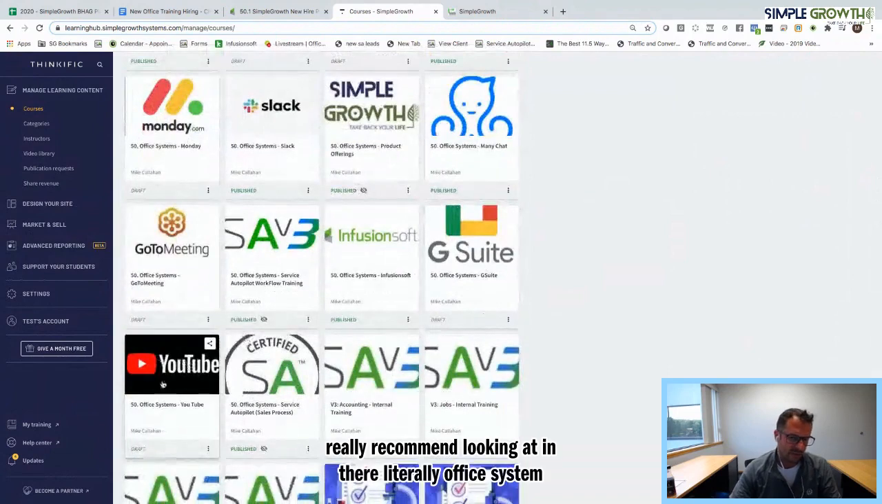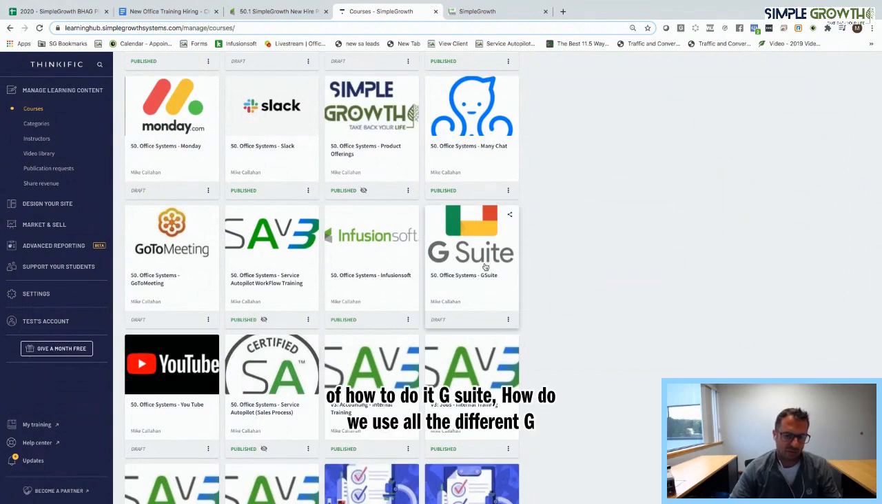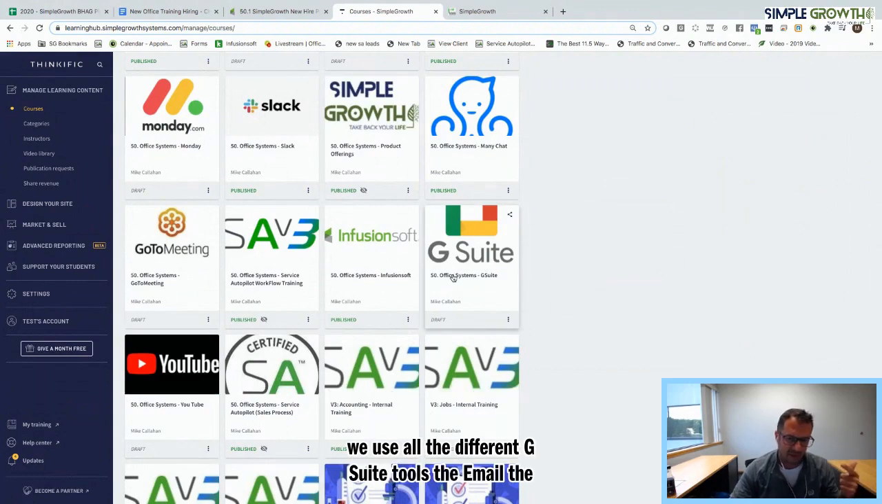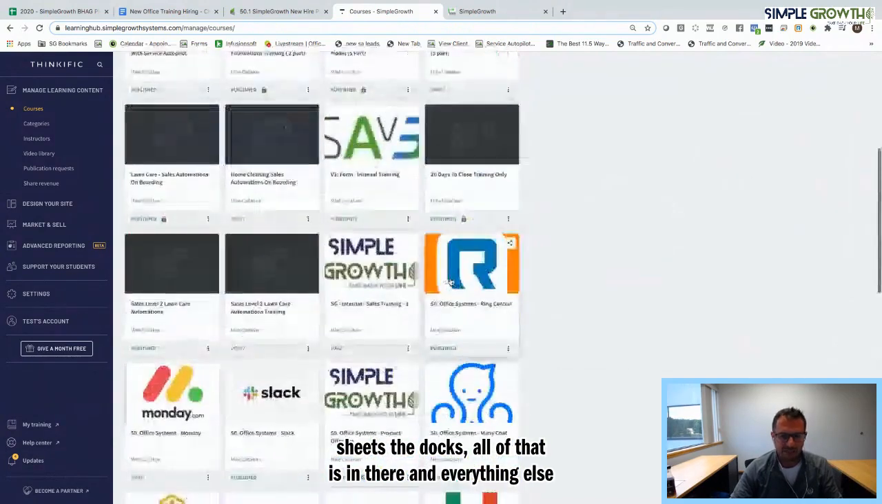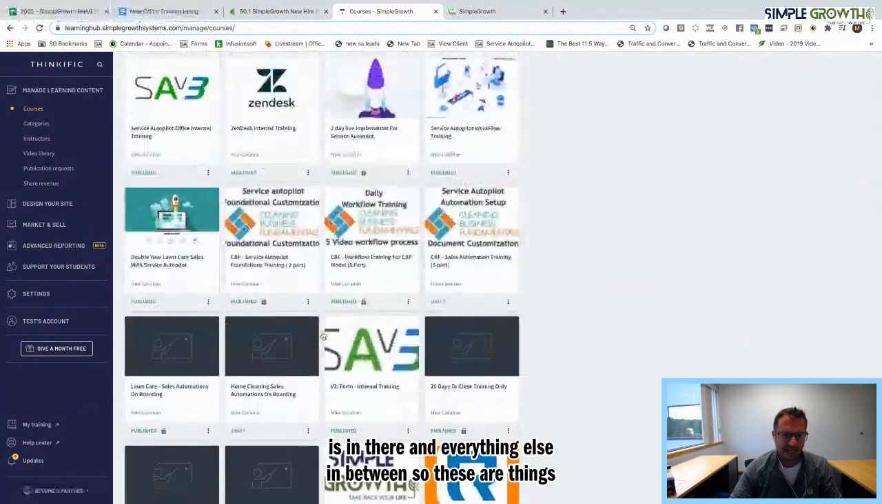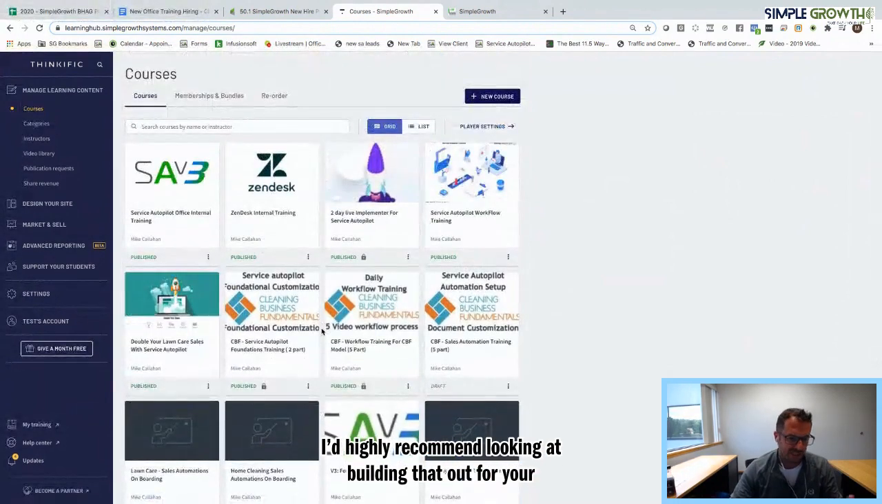Literally office systems for YouTube. So if that admin is going in and using YouTube to upload videos, make a video of how to do it. G Suite, how do we use all the different G Suite tools, the email, the sheets, the docs, all of that is in there and everything else in between. So these are things I'd highly recommend looking at, building that out for your business and your admin.